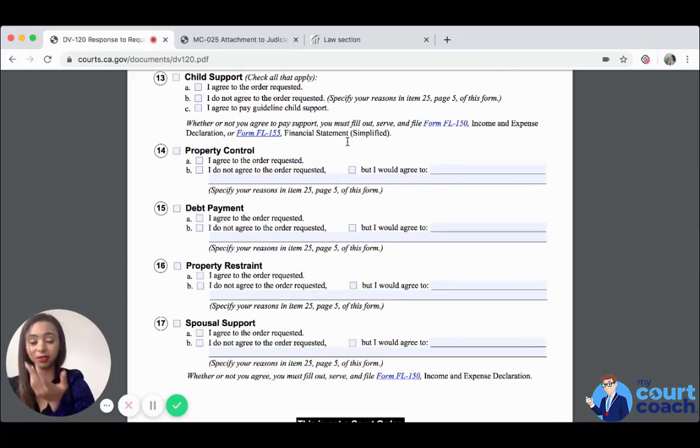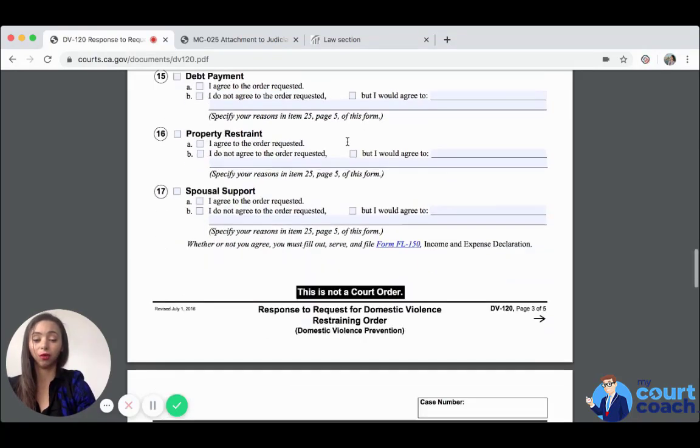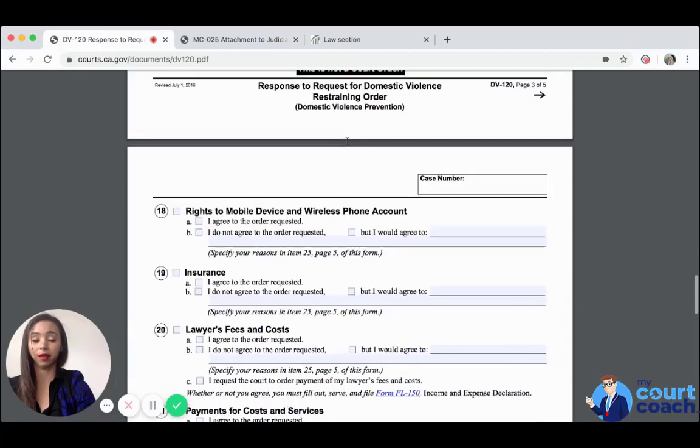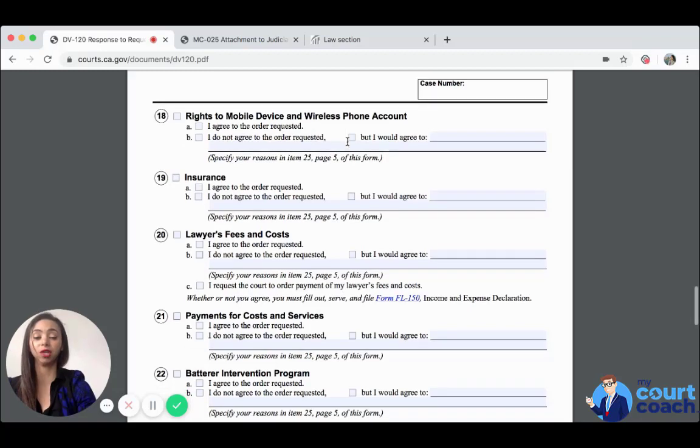And it also asks you to complete the income and expense declaration. The likelihood of the court granting that on your restraining order hearing is very, very slim. So I wouldn't worry about completing the income and expense declaration for spouse support. But again, just keep in mind that you always want to be in the best light in front of the judge when they are making these support orders. And then rights to mobile device and wireless phone account. So you can agree to it or don't agree to it.